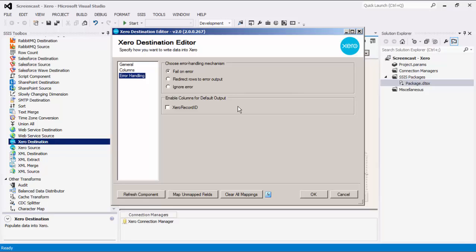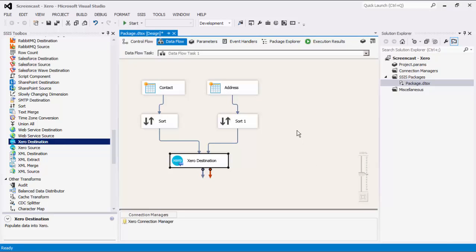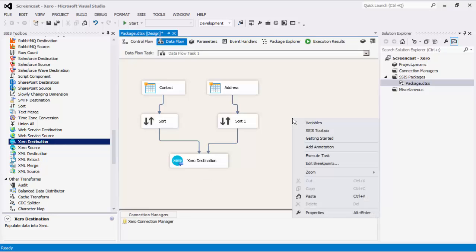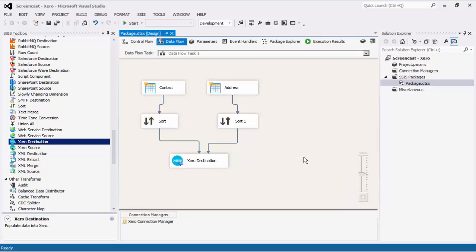There's also the enable columns for default output section, which you can use to enable or disable the additional column in the destination component's default output. The Xero record ID contains the ID of the Xero item. Press OK to finish configuring this destination component. We can now execute this data flow task.